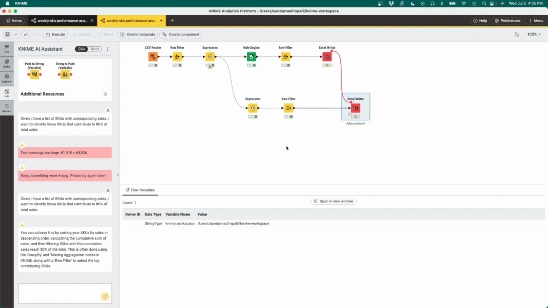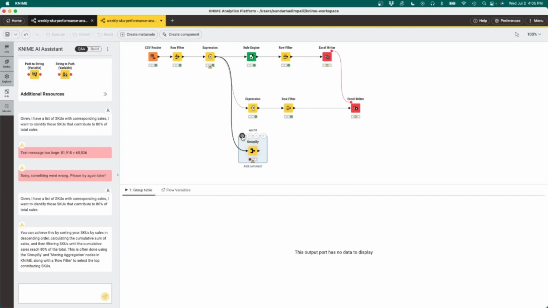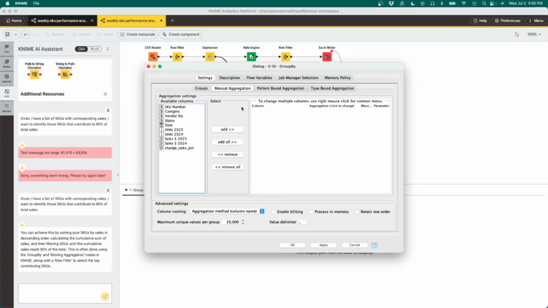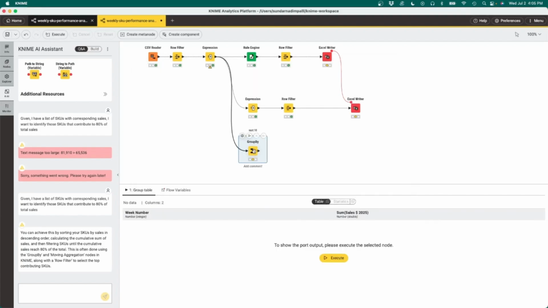First, use a group by to calculate the total sales for the week. So I'm going to create another branch from our expression node, use group by, configure it to say week number as our grouping column, and the manual aggregation is going to be sales 2025 sum. Click OK, and when we run this, we'll see week number and total sales.